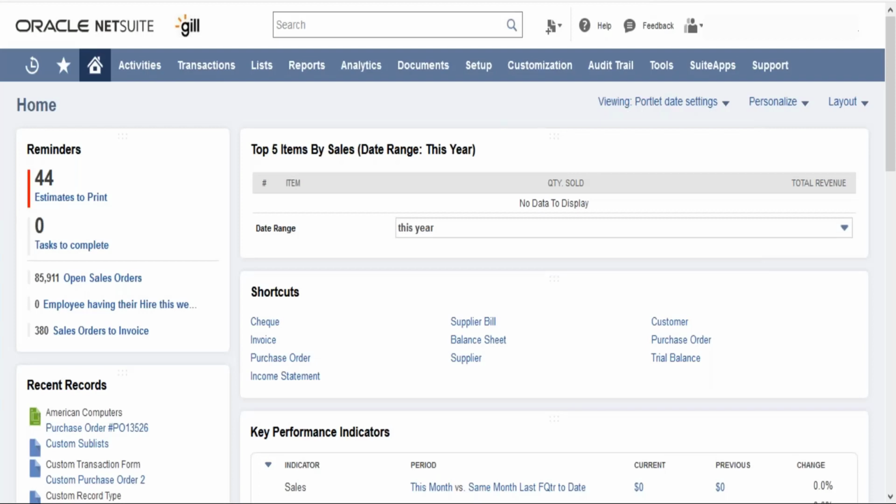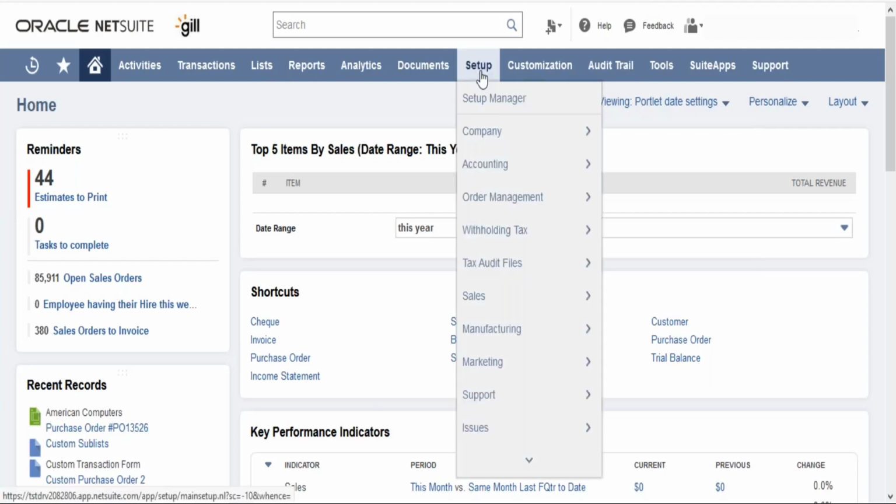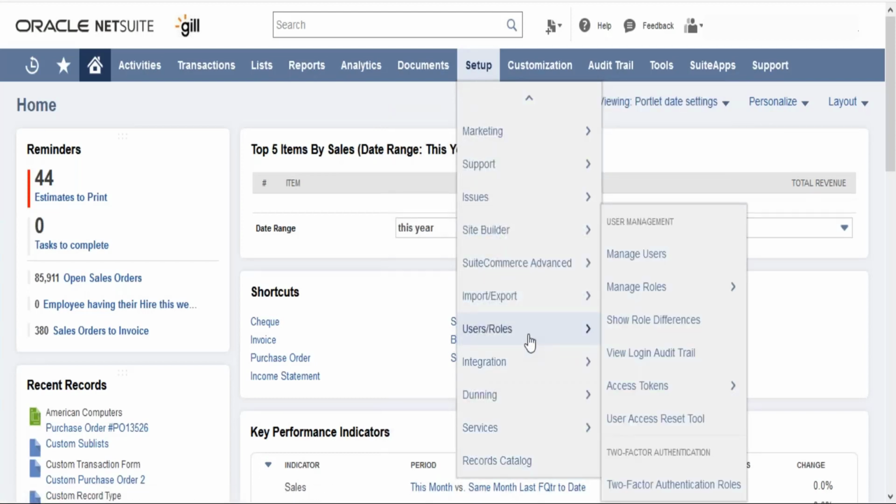So today we'll go through role customization. We'll see how a role can be customized. Okay, so for doing that, you need to go to setup. If you scroll down, you will see role, user and roles.